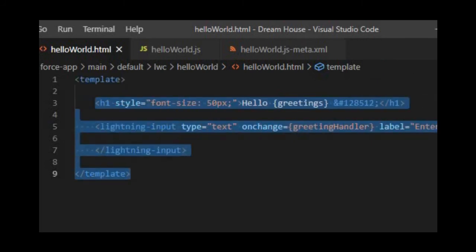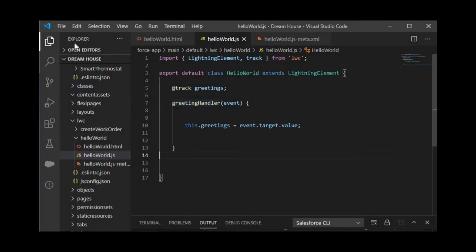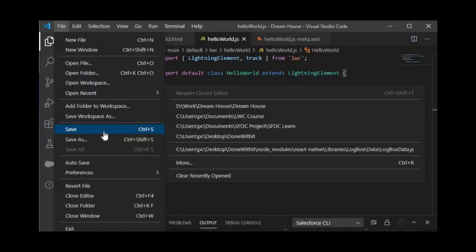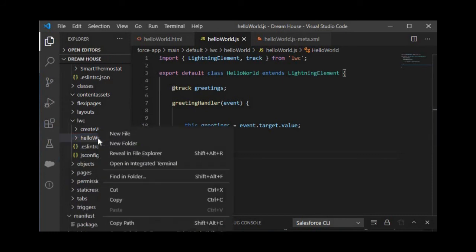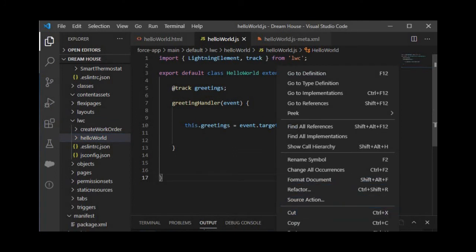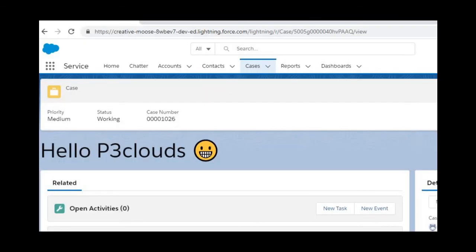So let me save it and push it to Salesforce so that you can see the output. I saved it and I'll go to the folder, I'll right click, and I'll just deploy this to source org. So I have pushed it to the source org. Now I'll go to the org and I'll refresh the page.